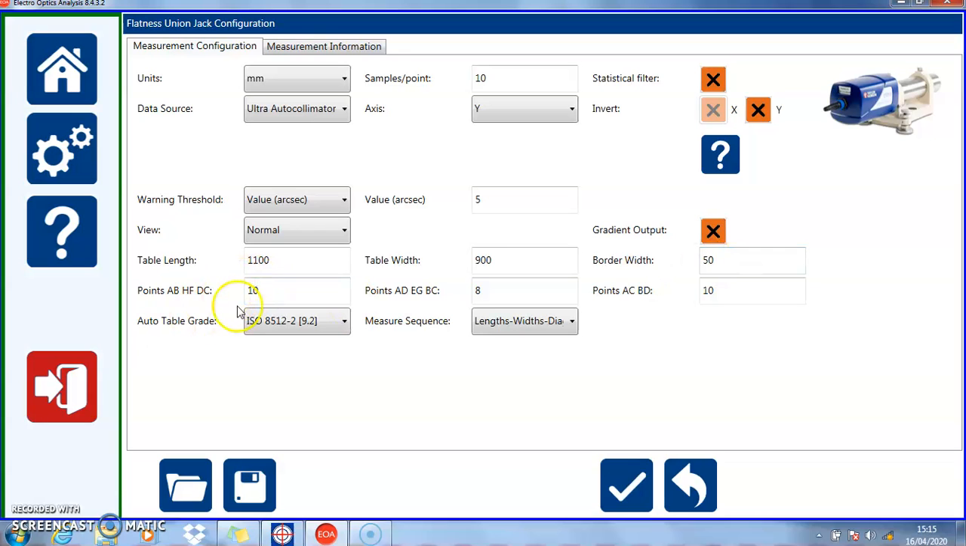Then we choose the number of measurements we're going to take on the long length, the short length, and the diagonal. These must always be even. The last two options is to be able to grade the table according to various international standards. If we choose a British standard, the appropriate grade will be shown on the results chart.